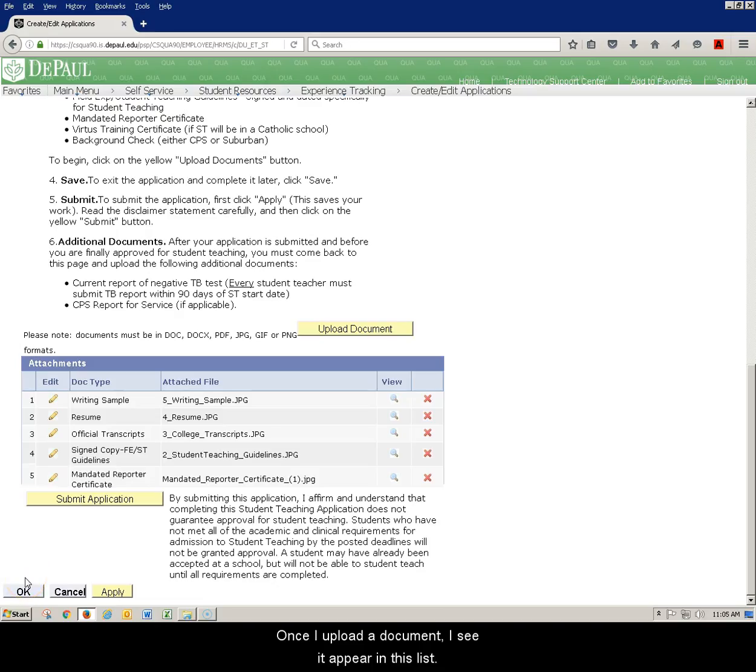Once I upload a document, I see it appear in this list. I can change the type of document by clicking on this yellow edit pencil. I can open the document to make sure it's the right one, and I can delete the document and start over if I need to. If I don't have all my documents, I can click OK, which will save my work and let me exit the application. I can come back later once I have the rest of my documents at hand, as long as it's before the application deadline.